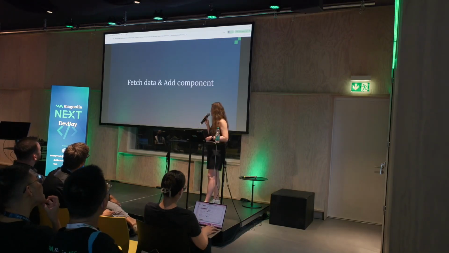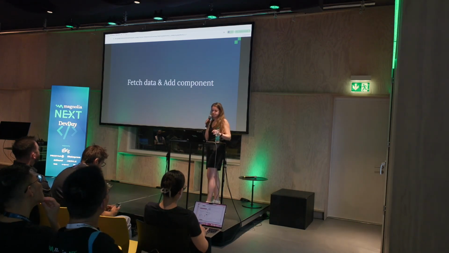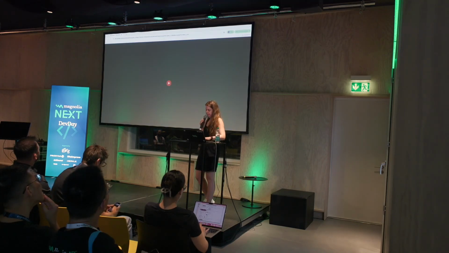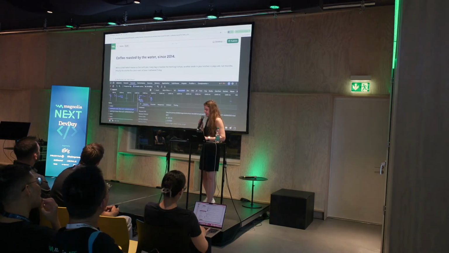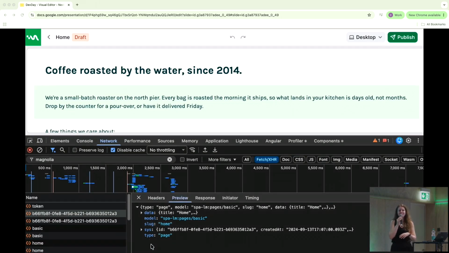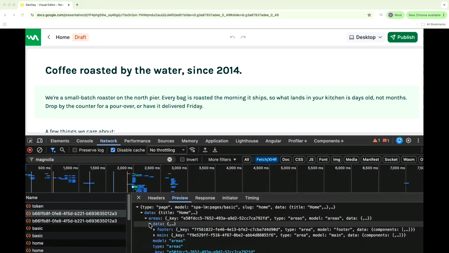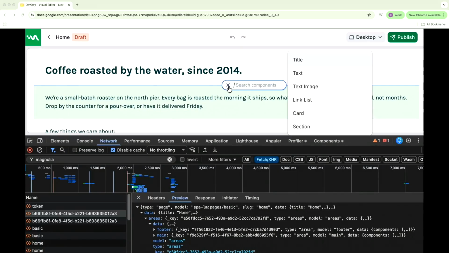Now, let's look more in depth into fetching the data and adding a new component. So what we see here is again the visual editor, now connecting to the new Magnolia Delivery API, fetching the data. This data would be the same if we would fetch directly from the React application, but in this case, the visual editor does it since it owns the data. And then the visual editor sends the data to the React application, which renders the content.